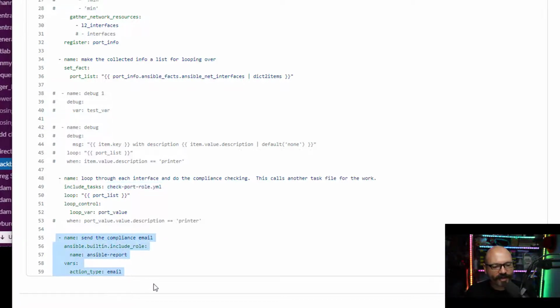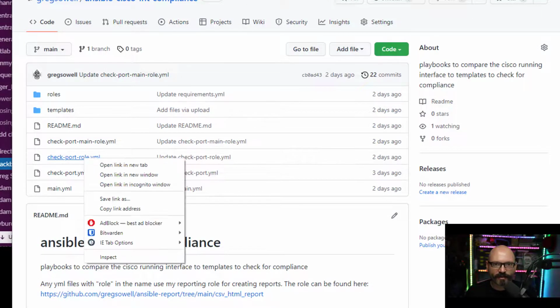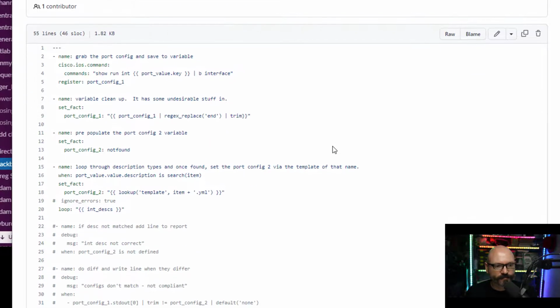And then once it's done with all of that, it's just going to send the email via the Ansible role that I imported. So let me take a look at that task file itself, right? That's kind of the meat and potatoes. That's where the work's getting done over here.